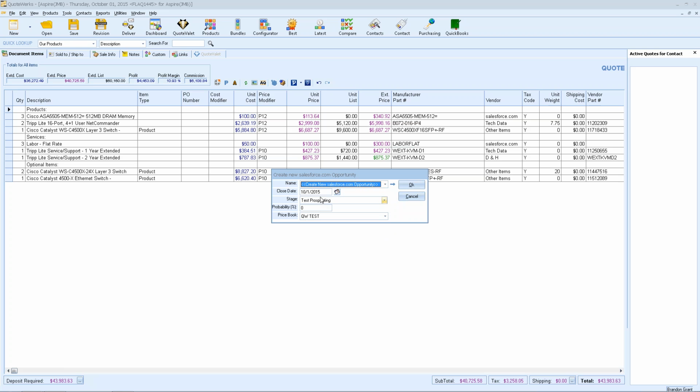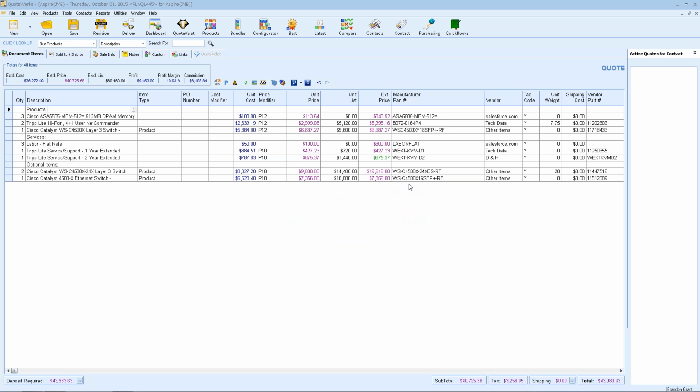From here, I can then choose the close date, the stage. The stages are being pulled from Salesforce, so these are the stages that I've created in Salesforce. I'm going to go ahead and change it to, we'll say, qualification. You can change your probability. And then if the items that you're quoting do not currently exist in Salesforce, you can actually tell QuoteWerks to create it. And you can even choose, if you have multiple price books, which price book you want them to be created in. In this case, I want it to be the standard price book. Let's do that one. And then I'll hit OK.